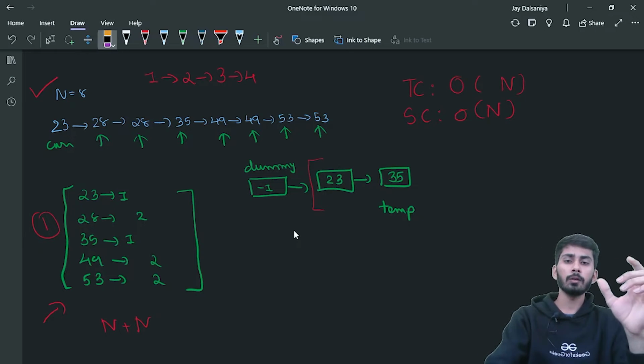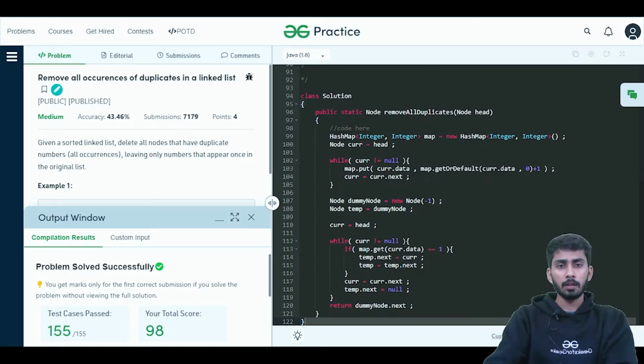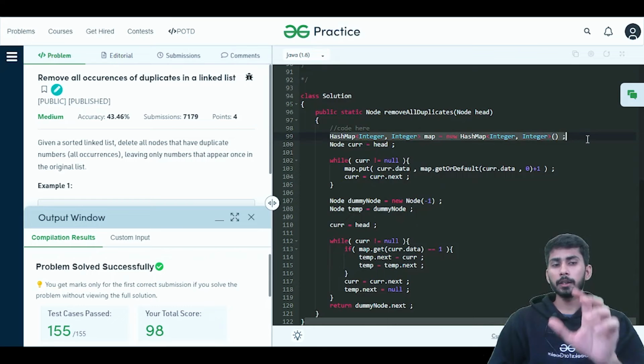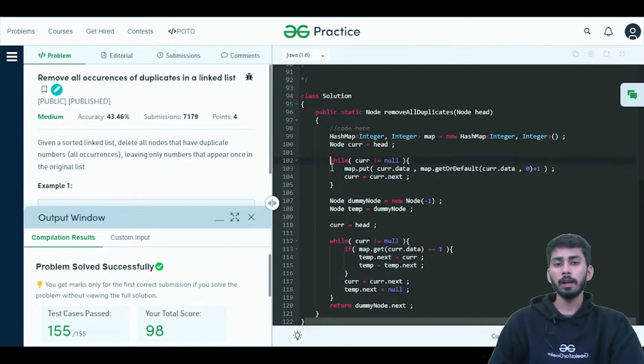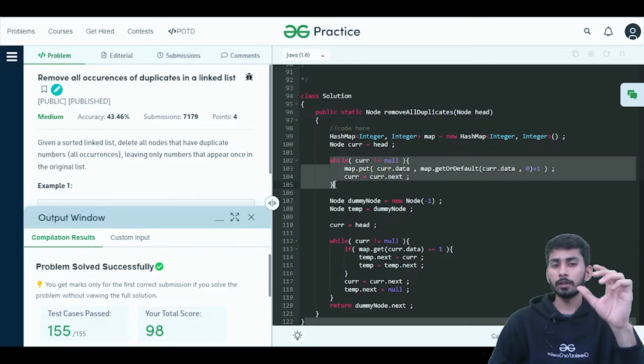Now we'll take a look at the Java code, but the same thing can be implemented in other languages as well. So this is the Java code for the brute force approach. First of all, what is the requirement? I need a hash map to get the frequency of each and every node. I have created a hash map called map. And then I need to iterate over the entire linked list, so the current pointer will be iterating over each and every node, with a simple while loop until all the nodes of the linked list have been visited once.